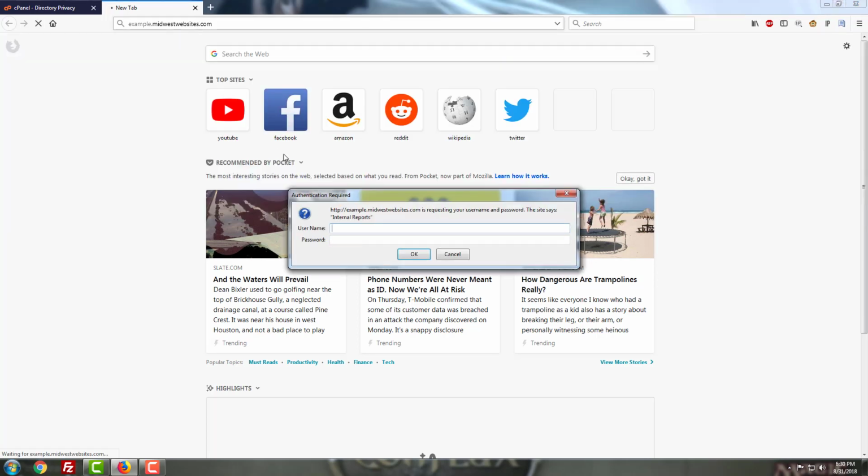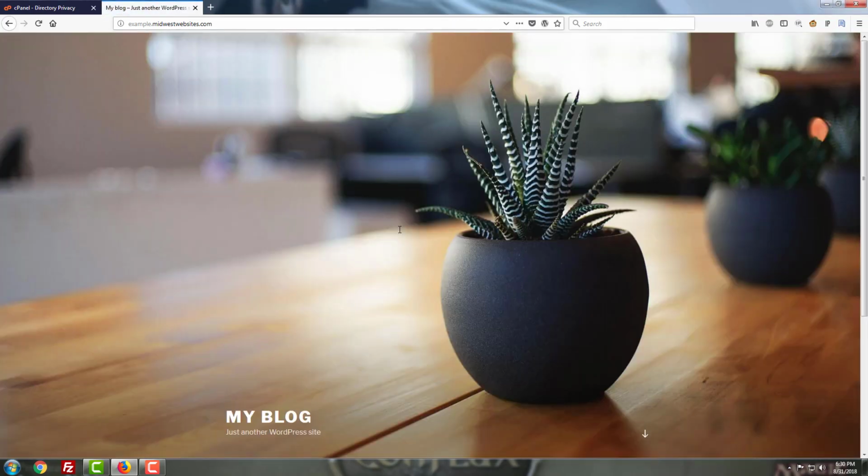And once we're there, we'll get a little pop-up window here. As you can see, internal reports comes up from where we named our password-protected directory in the first step of the process. Once this window comes up, you'll put in your username and your password. And if all goes as planned, you should just be able to access the page that it's protecting once you've logged in. That's all there is to creating password-protected directories.